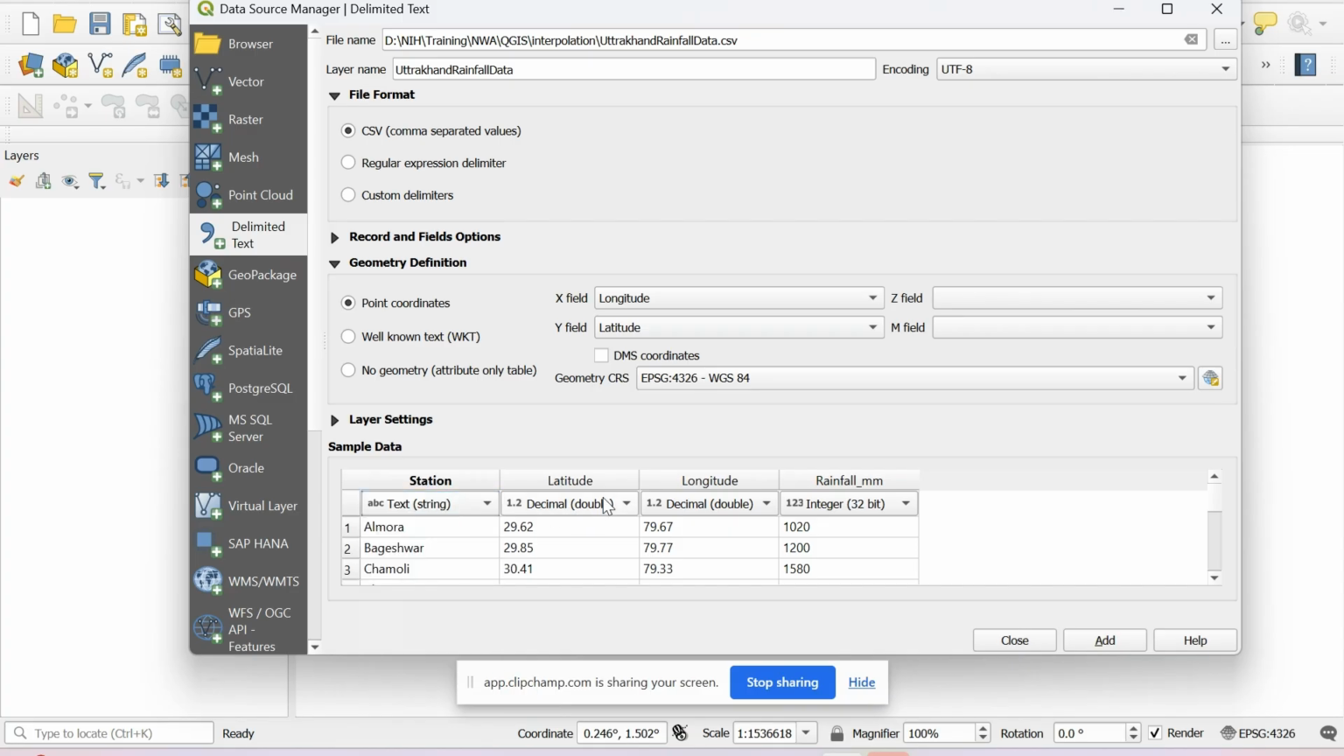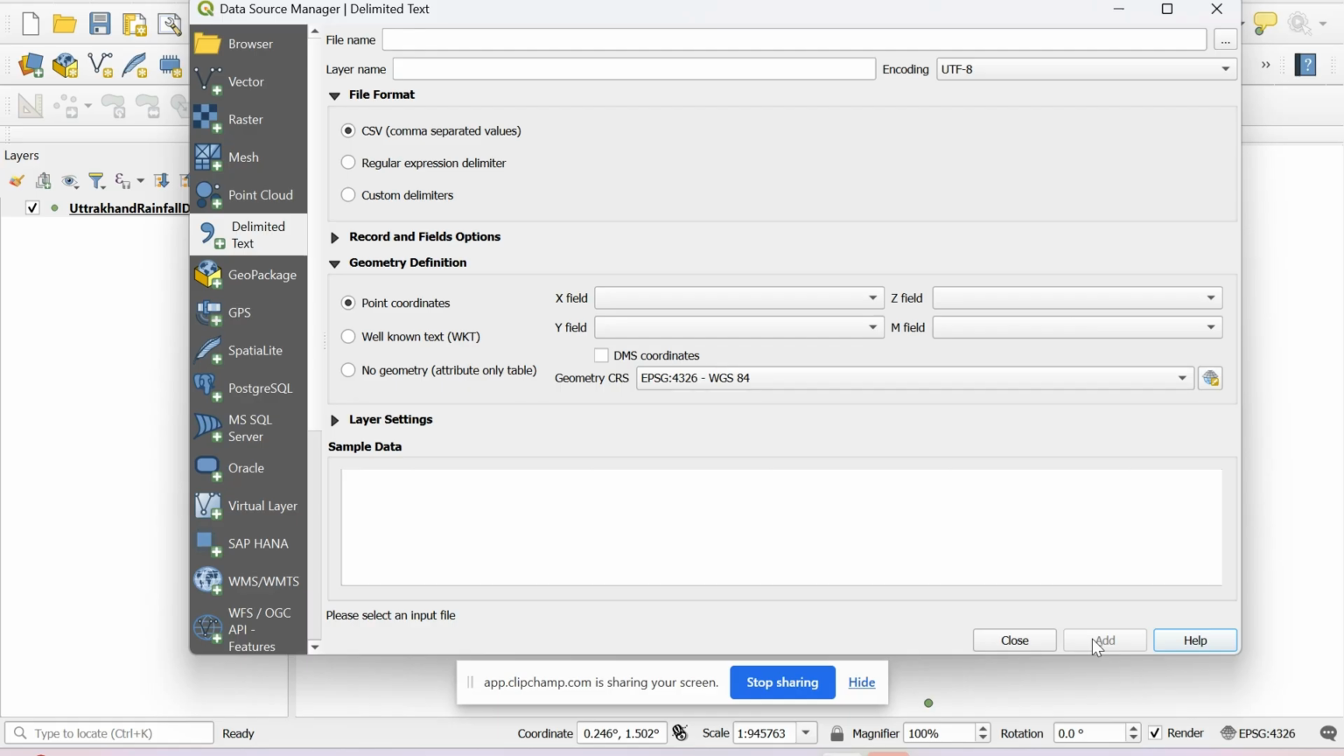This is denoted in decimal, and this is denoted in integer. It can be integer and it can be decimal as per the data requirement. So after I click add, I can see that a data set has been added.